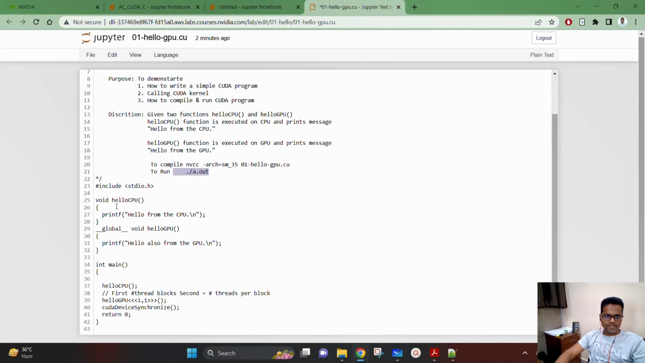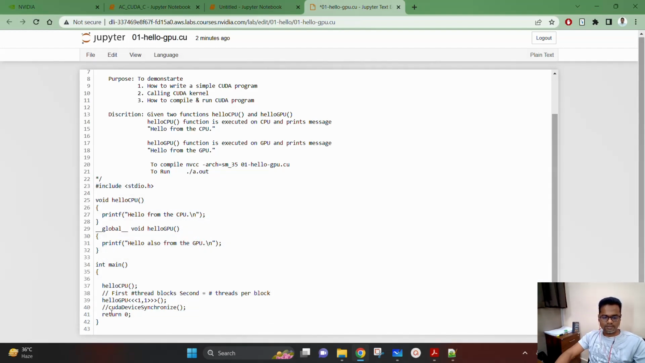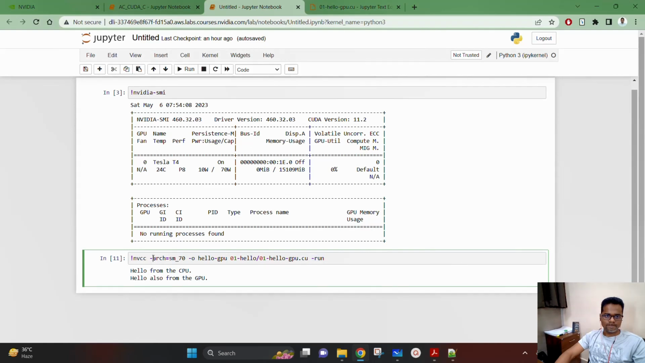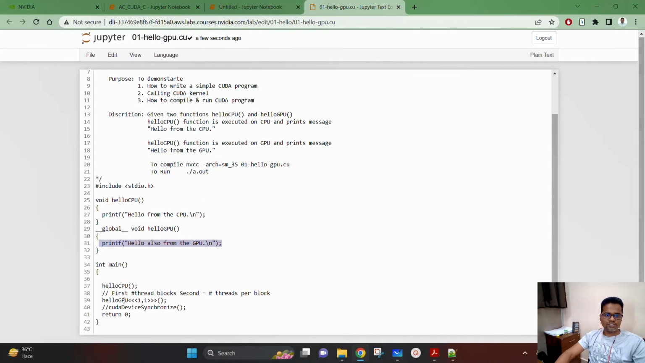Now here we have this particular program. First I will execute without this cudaDeviceSynchronize. Ideally we want these two statements to be printed, hello from the CPU and hello from the GPU. So let's see what happens. I'll execute this. It gives hello from the CPU. Now if you see, we are executing two functions. One is executed on the GPU and the other on the CPU, but only the function printing hello from CPU gets executed, that is from the CPU side, and the other function is not printing any output.